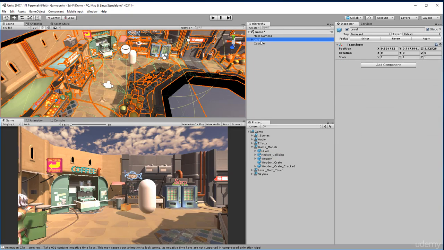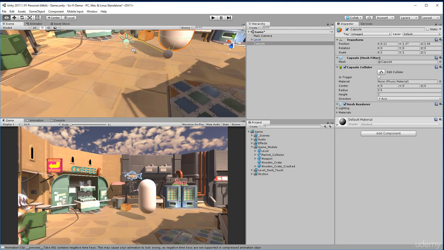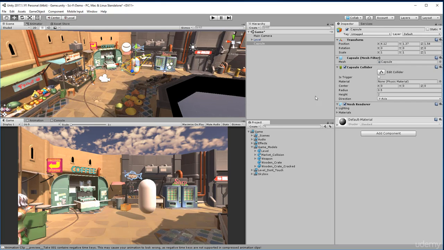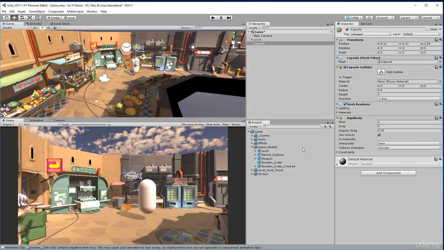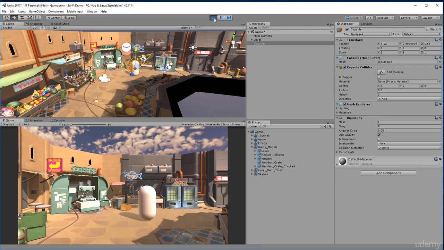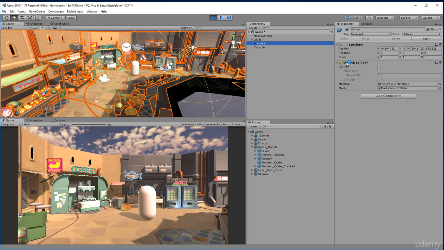I want to show you something. If you were to add a rigid body to this character, a rigid body, not 2D, just a normal rigid body, and we have use gravity checked, watch what happens. Our capsule, when we run the game, is just going to fall and hit the ground. If we didn't have this collider here, we would fall right through the ground.